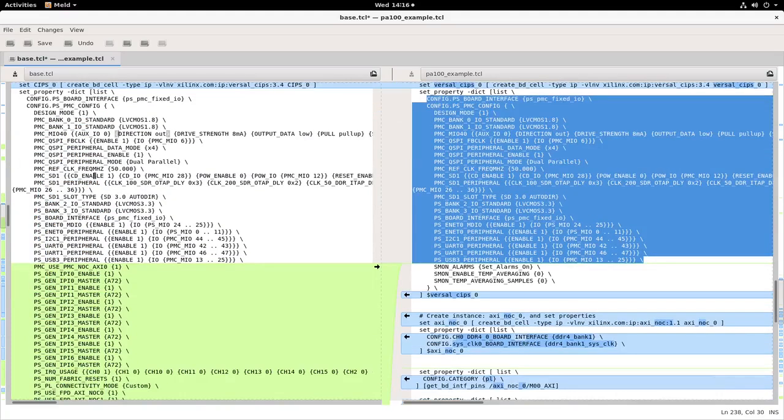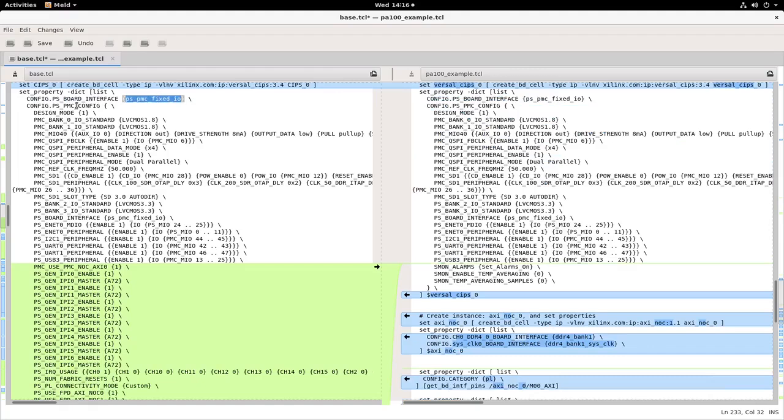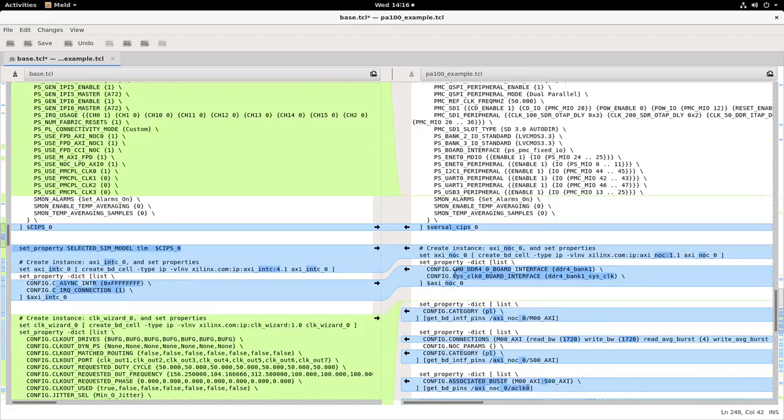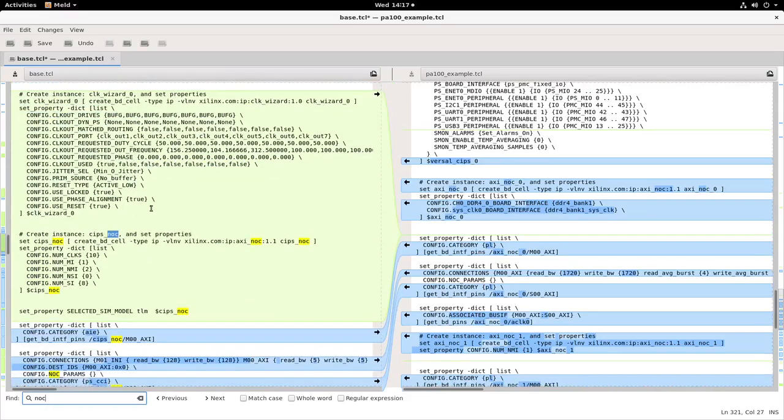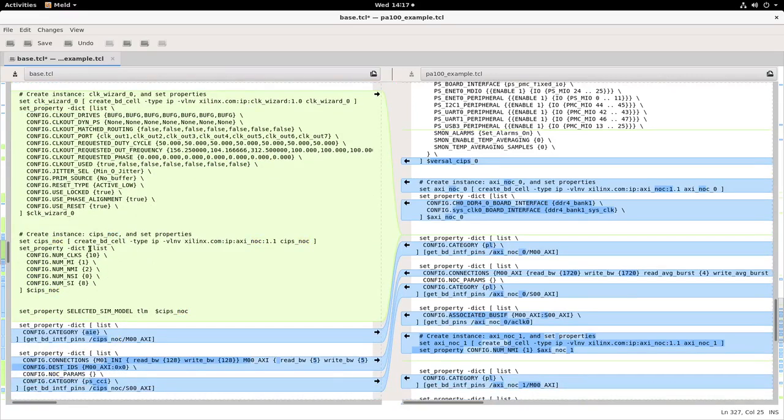Now we get also the presets for the board file. Additionally, we'll want to configure the DDR to be set as per board file definition, which makes things much easier. So let's try and find the DDR here. And the first one we see is this one.